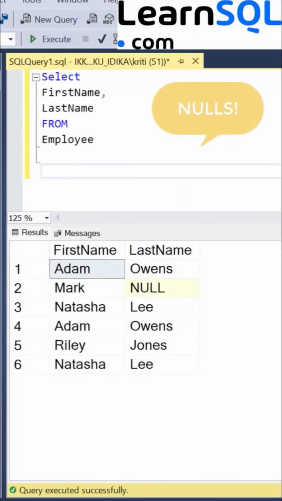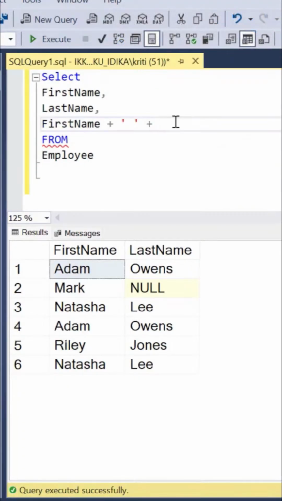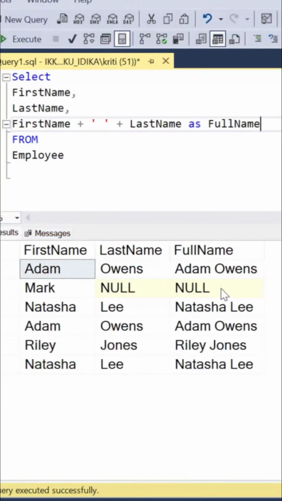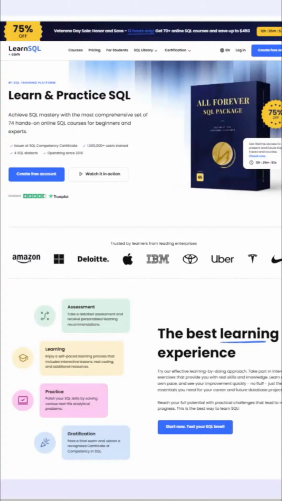SQL developers, we all have to deal with null values in our data, and not handling them correctly can often lead to incorrect results. For example, let's say we want to concatenate the first name and the last name from our employee table. Executing this query is going to give us the full name as null even though we had a first name present for this particular record.